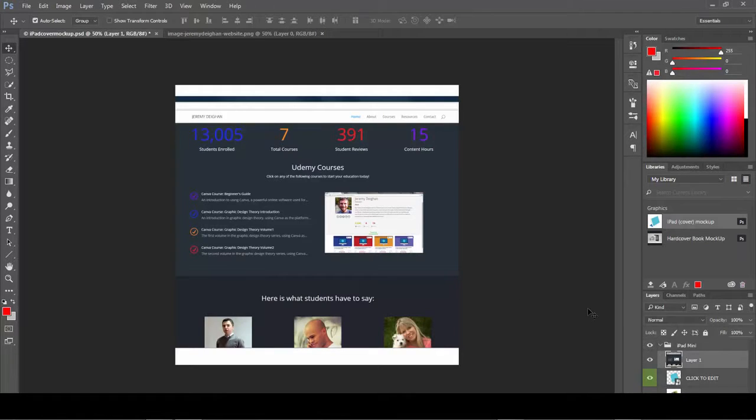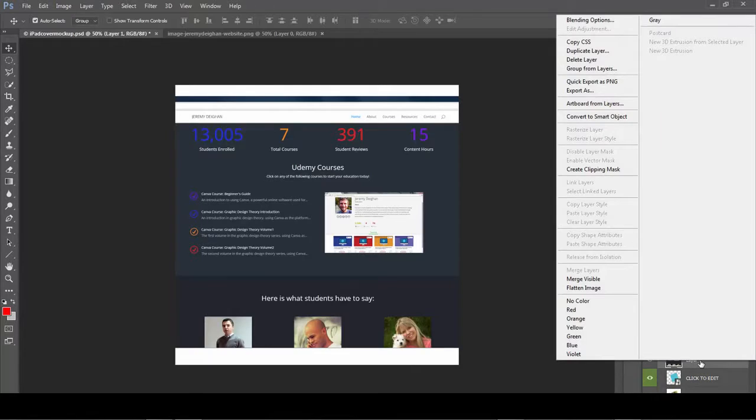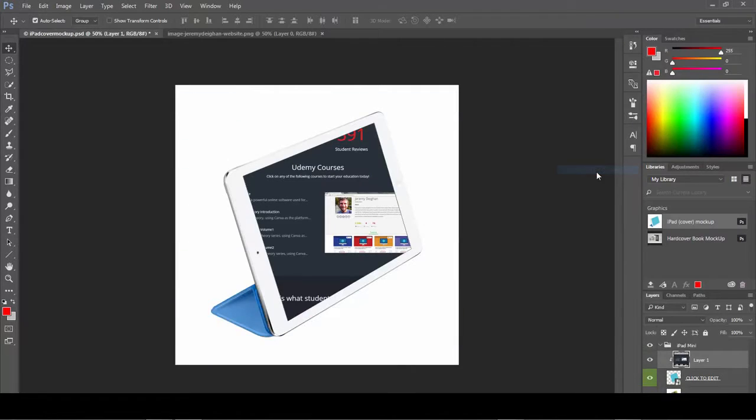Now you want to make sure that this layer is within the iPad mini group, so it's actually underneath that folder, not outside of it, and that it is above the click to edit layer, because as you remember before, we want our clipping mask object to be below our actual image, and that's what we have going on here. So I'm going to go to layer 1, I'm going to right click on it and select create clipping mask, and now it has clipped it into that image of that iPad for me.